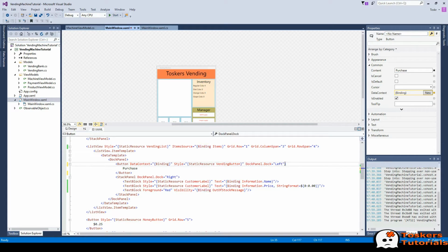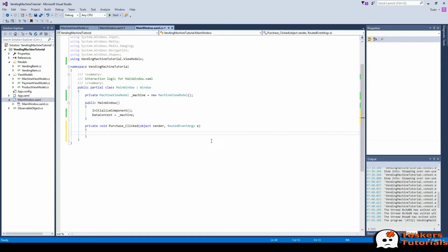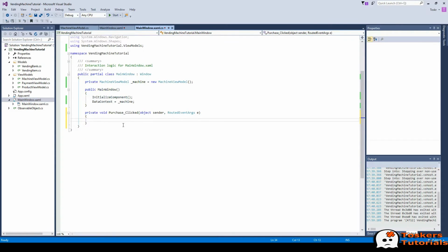Next, we also need to add an event. So if we click our button, we go over here to the little lightning bolt in our properties panel. We can see we have a click event. And we're going to simply name this purchase underscore clicked. And when we hit enter, it should bring us to our code behind. And here we have our purchase clicked.